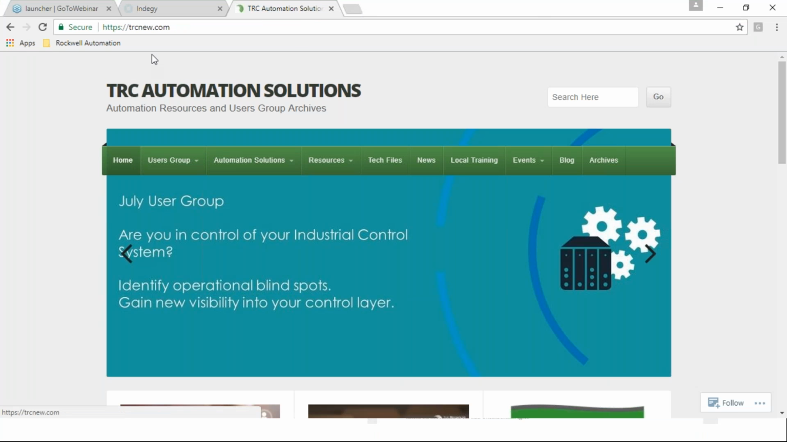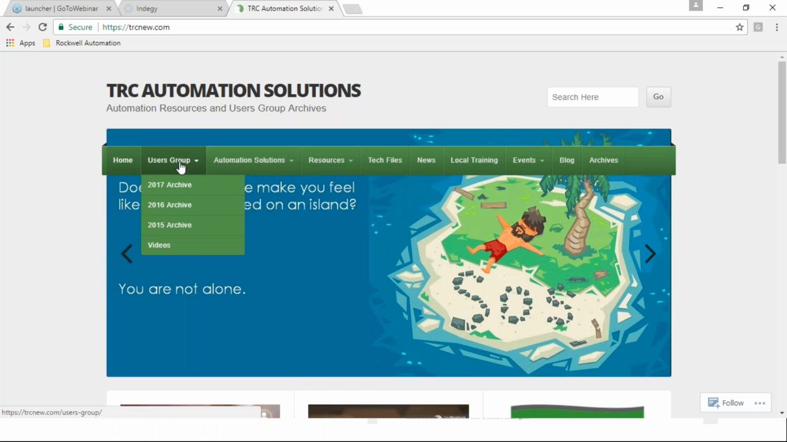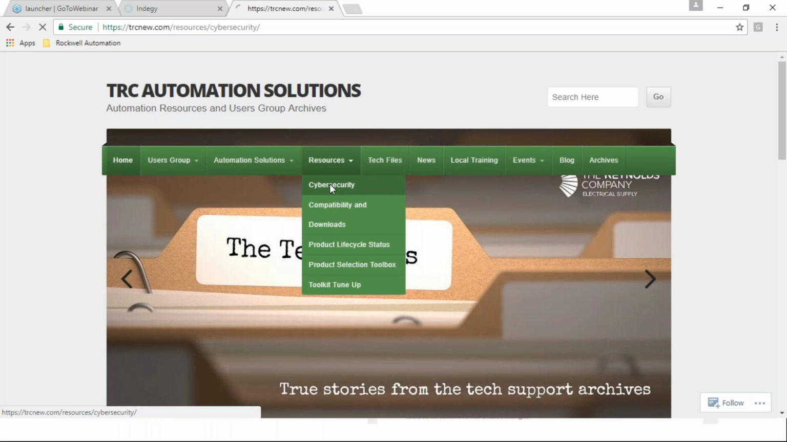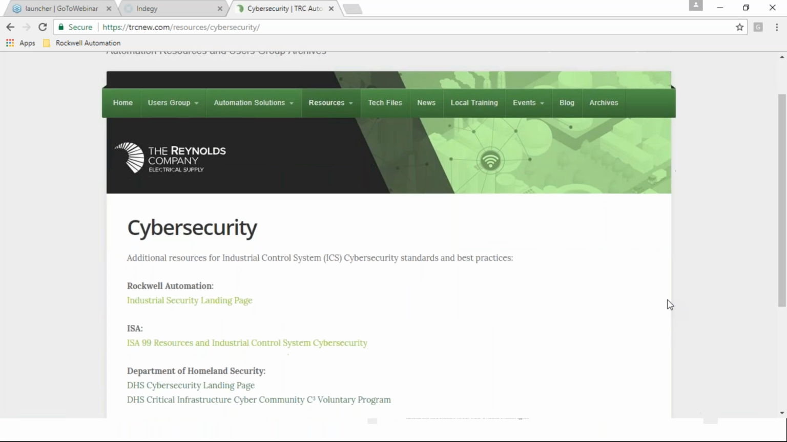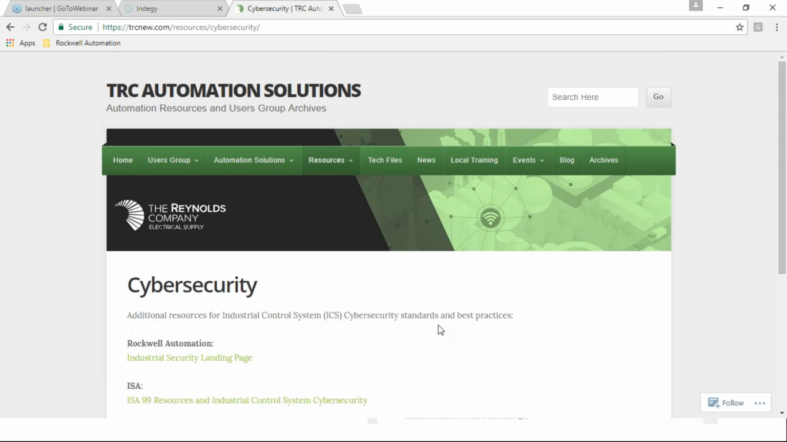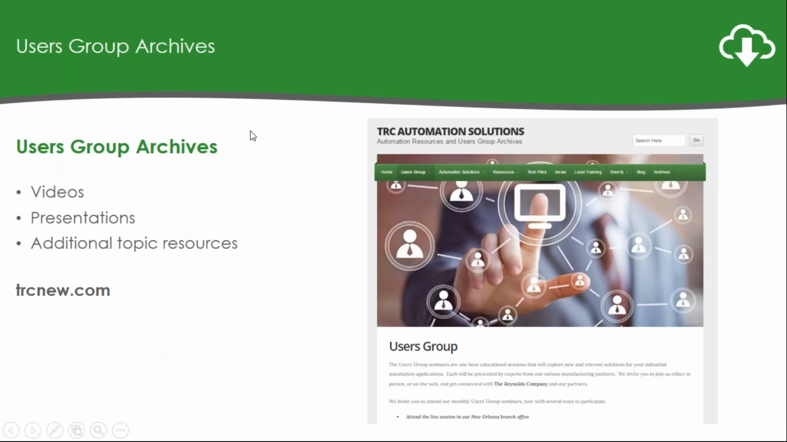So if you go to our blog, you can go in here and look at old user group sessions, and they're recorded. There's also a good resources section that it keeps up to date, and we do have a cybersecurity resources area. And if you go there, you have some nice hot links to Rockwell's industrial security landing page, information from ISA, Department of Homeland Security, and NIST as well. So a real good place to go for information. So please check out the blog.